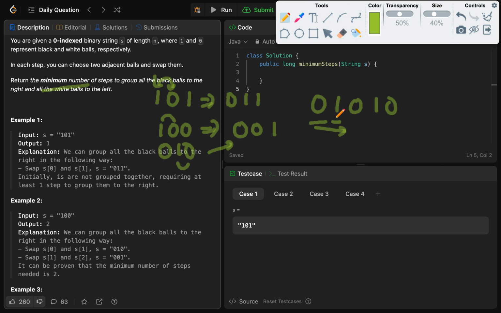So our strategy can be that as soon as we see a 1, we count it. But as soon as we encounter a 0, that means we need to move this 0 to the left, passing all the ones we have encountered so far that we were counting. So this means 0 triggers a number of swaps equal to the number of ones we have seen so far. And the total number of such swaps will be our answer. So now let's see this in action.